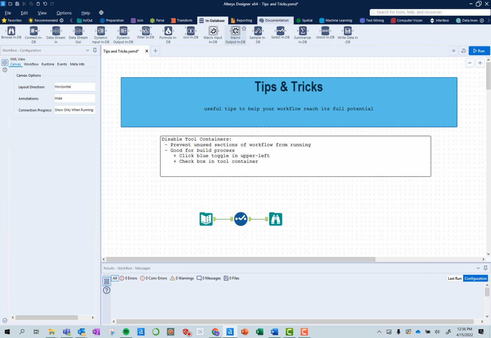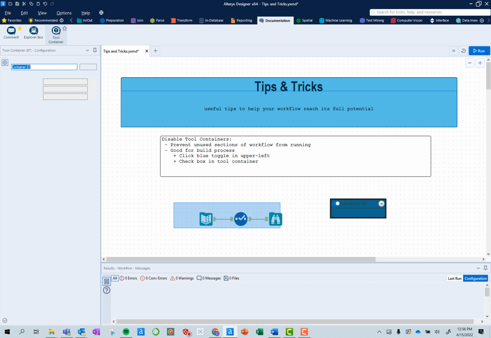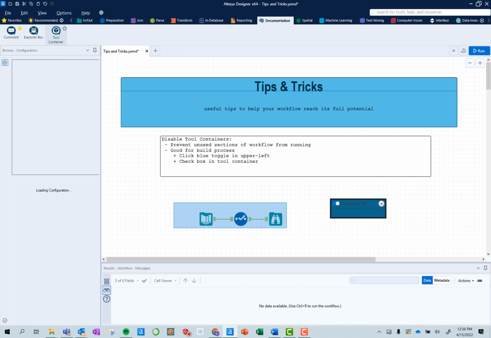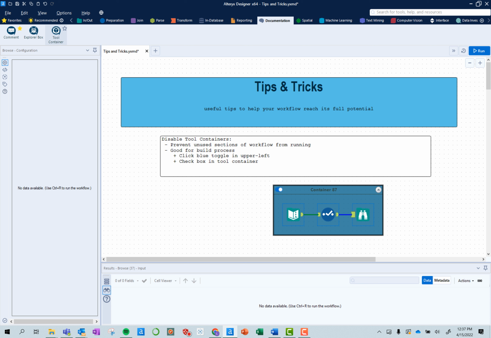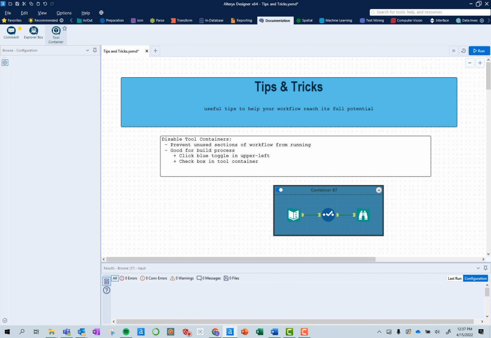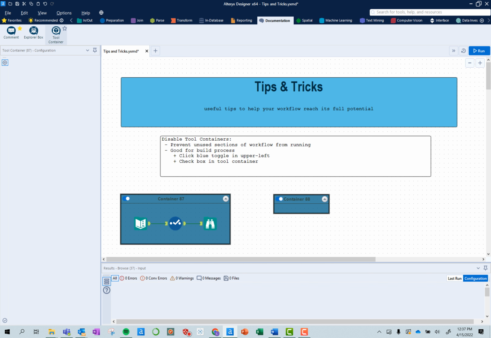So multiple ways to bring a container onto the canvas. You can highlight the tools like I showed before, or you can bring a tool container onto the canvas, drag the tools that you would like into that container, drop them in, and that container will fit to those tools. Now, another way to do this is building inside of the container if you haven't already built your workflow. So putting that tool container onto the canvas.